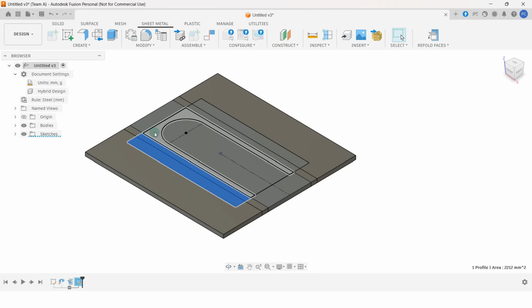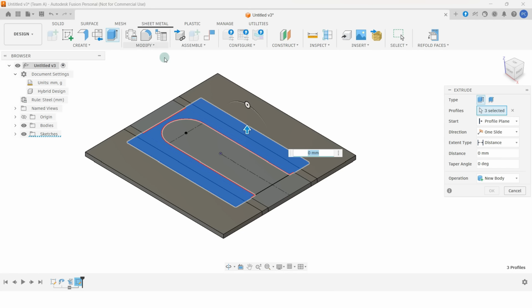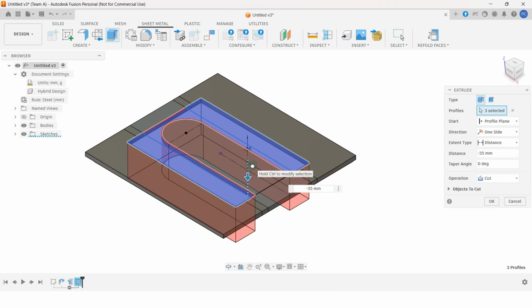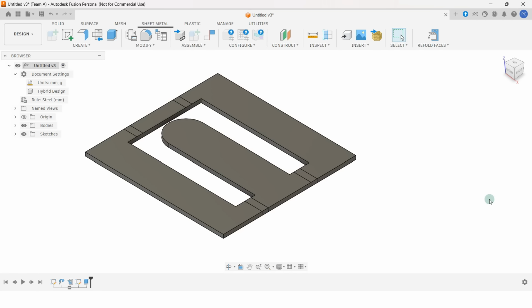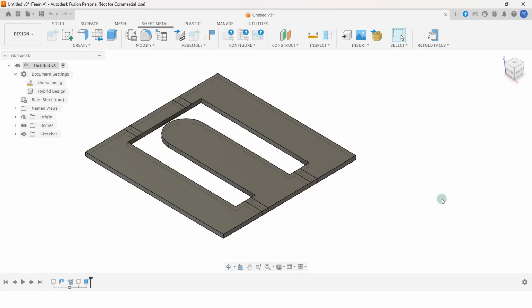Hold down Ctrl and select the sketch contours you want to cut using extrude. The visual style can be changed anytime during the modeling process. Apply fillets to the outer corners of the sheet metal part.